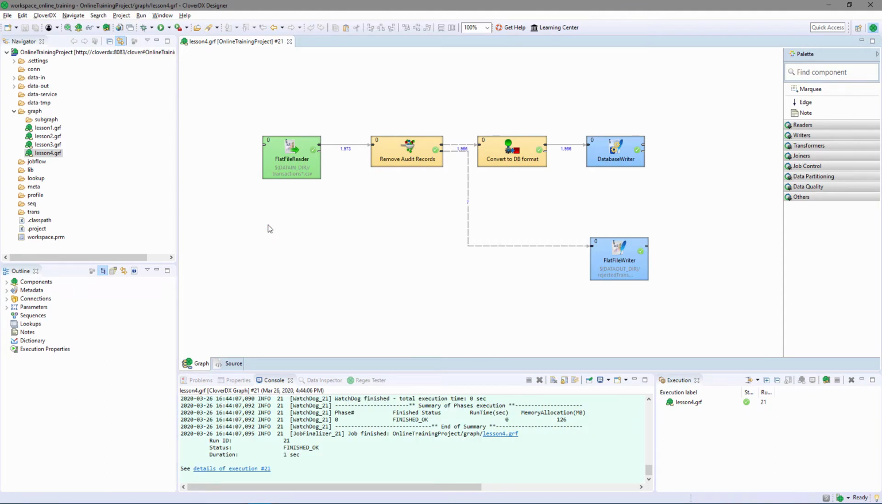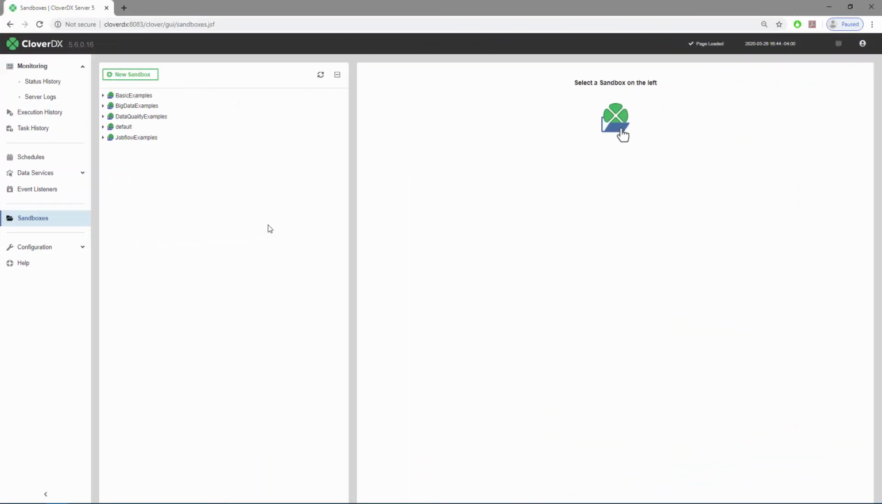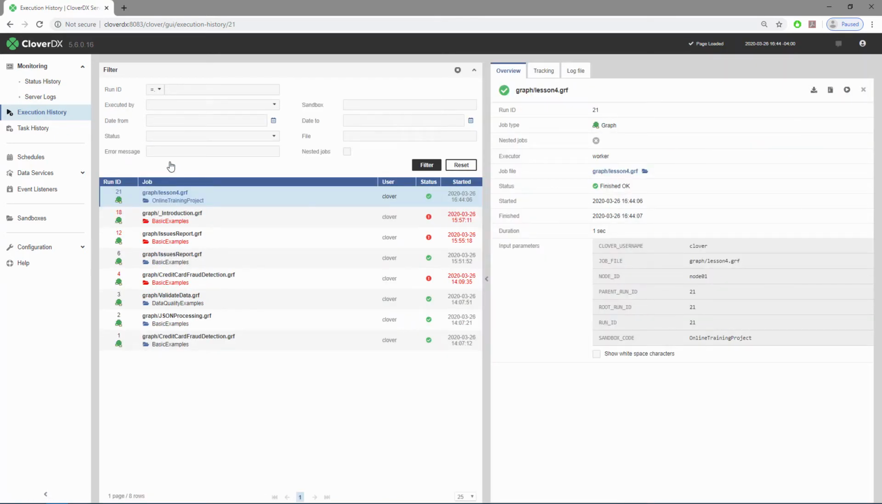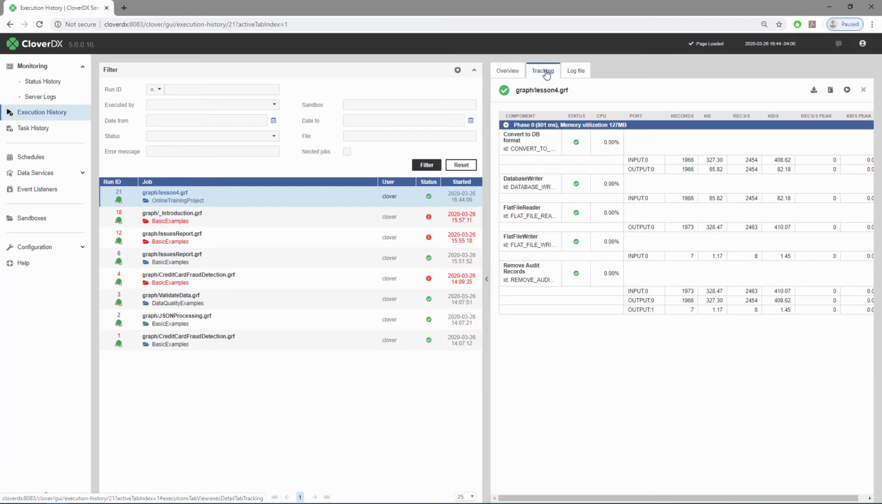Designer reports the job ID 21 is complete. If I go to the server console, I can see first that my online training project is now listed in the Sandboxes tab. And if I visit the Executions History tab, I can see there is an entry for job 21. The Tracking tab shows record counts at each component. The Log File tab shows the complete log of execution.